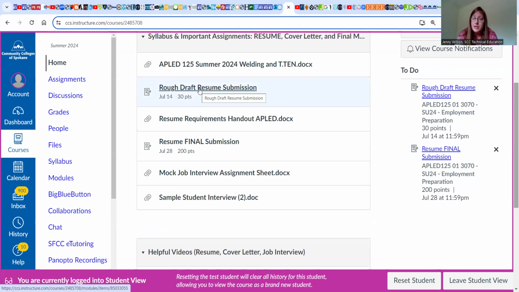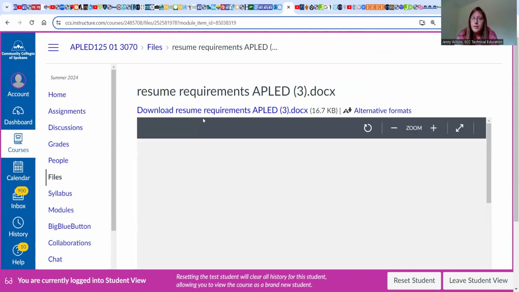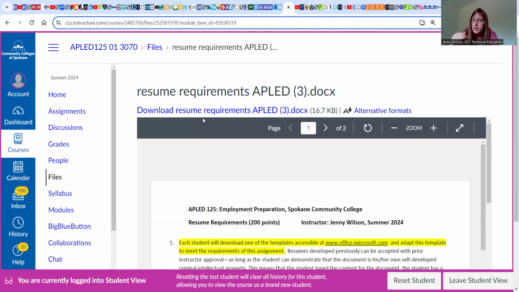first major assignment that's due. Today is July 1st. This assignment's due in 2 weeks, and it's a rough draft of a resume. It doesn't have to be perfect, but there's lots of instructions there. There's an additional handout that goes with it. Requirements for your resume. Again, if you click on that submission box, it's going to have some information for you. It's going to have a little video.